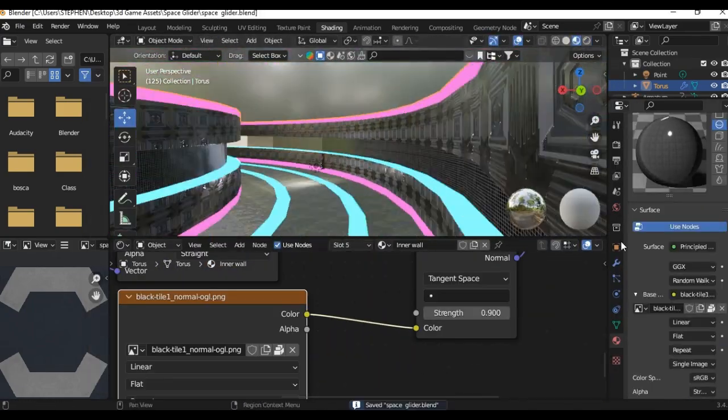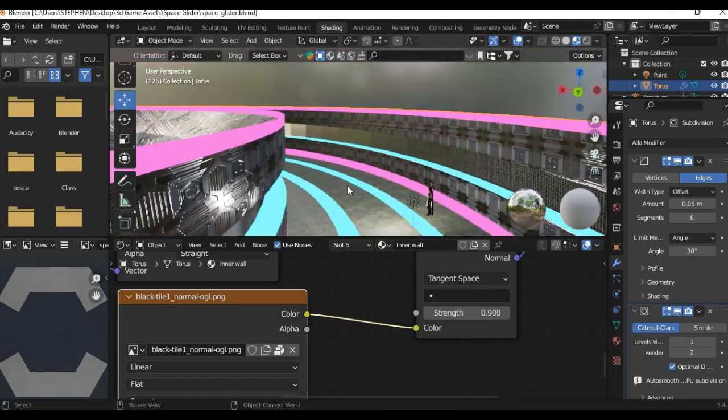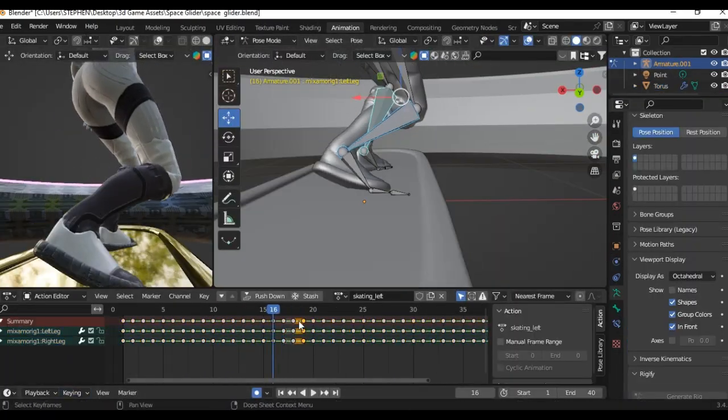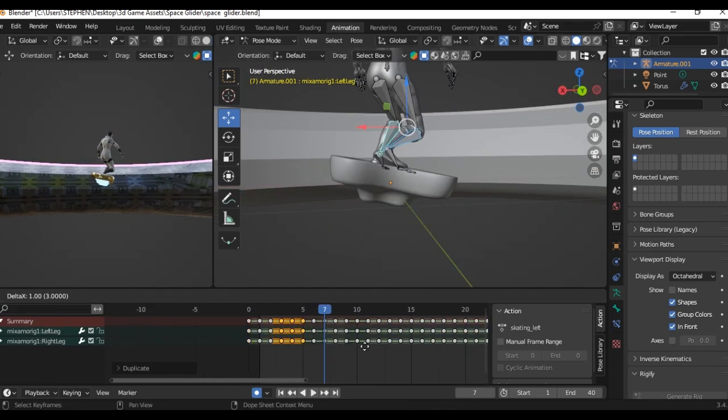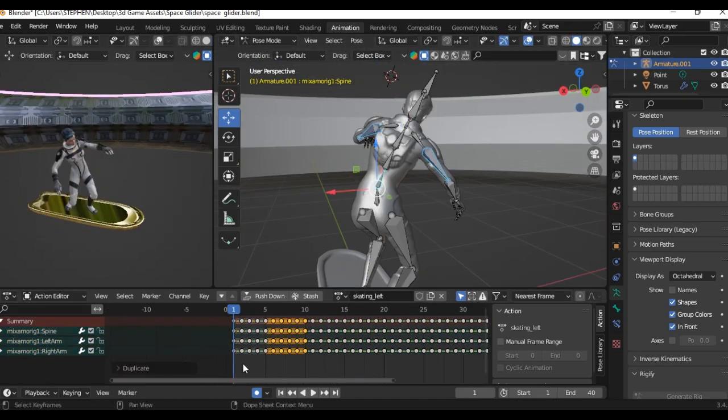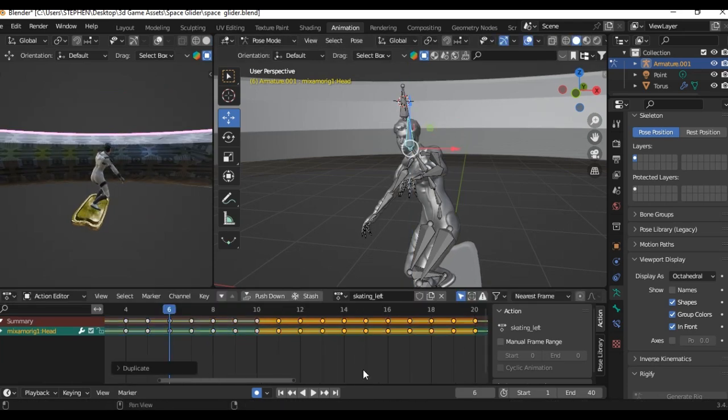I quickly modeled a simple skateboard from a cube and added it to the foot of my character by parenting it to the foot bone. I then used a reference video on a second screen to animate the player.